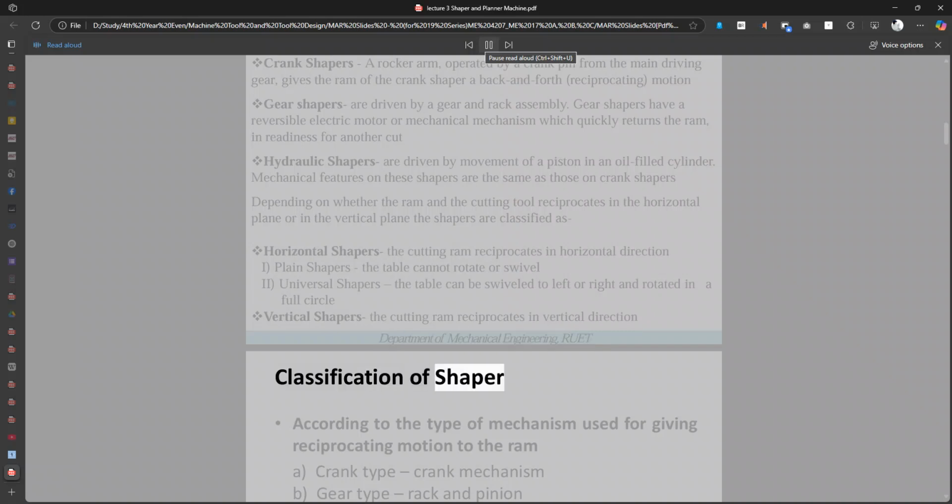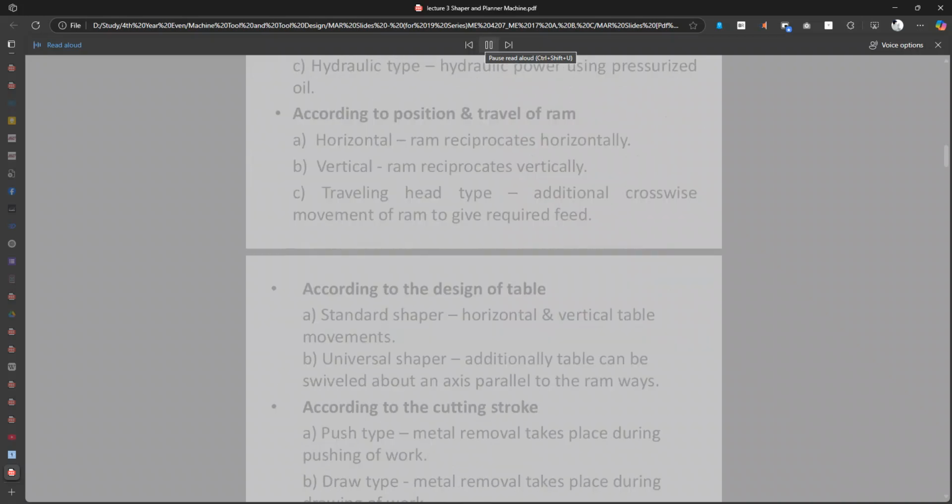Classification of shaper. According to the type of mechanism used for giving reciprocating motion to the ram. A. Crank type. Crank mechanism. B. Gear type. Rack and pinion. C. Hydraulic type. Hydraulic power using pressurized oil. According to position and travel of ram. A. Horizontal: ram reciprocates horizontally. B. Vertical: ram reciprocates vertically. C. Traveling head type: additional crosswise movement of ram to give required feed.